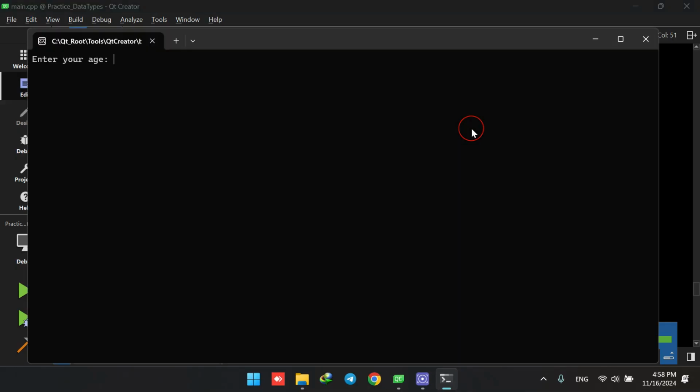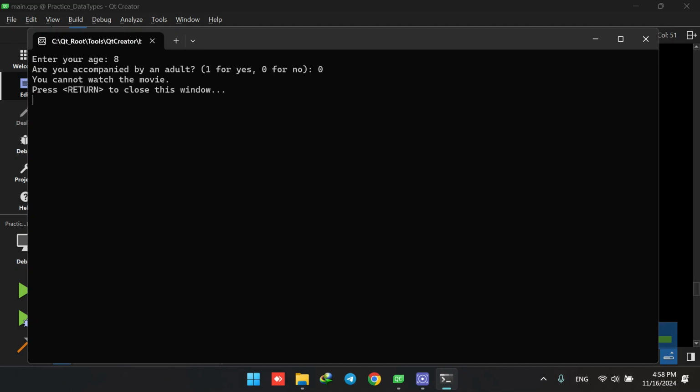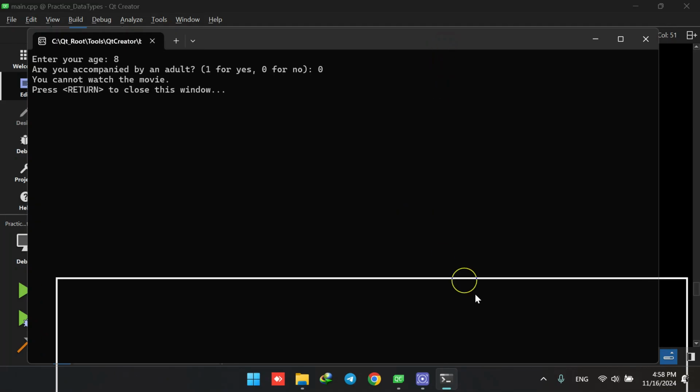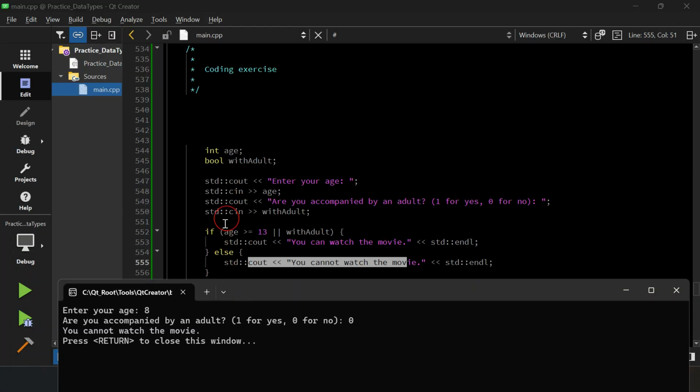Let's try another one. How old are you? I would say 8. Are you accompanied by an adult? I would say no. You cannot watch the movie. Why? Because neither the first condition nor the second condition is met. This is why it skips this part, goes to the else part, and says that you cannot watch the movie.